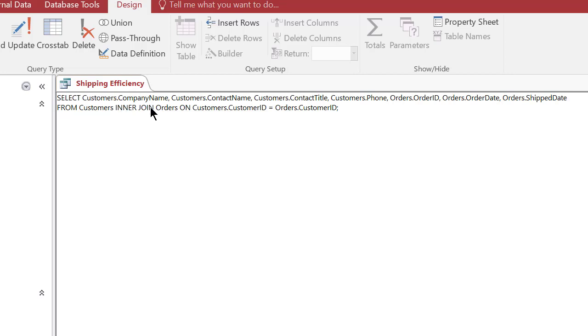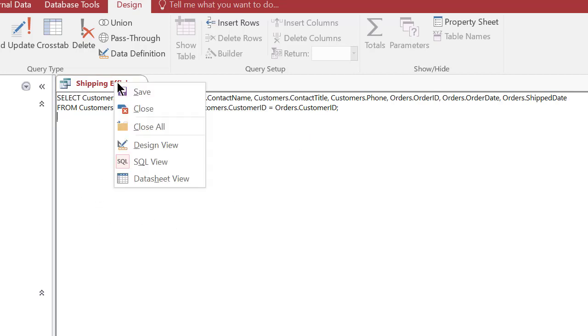We use the command inner join, and then we say the second table, orders, and what fields they're linked on, and the keyword is on. So customer ID in customers, where they're the same in the orders table customer ID. So that's how that SQL command works. Probably more than you wanted to know.